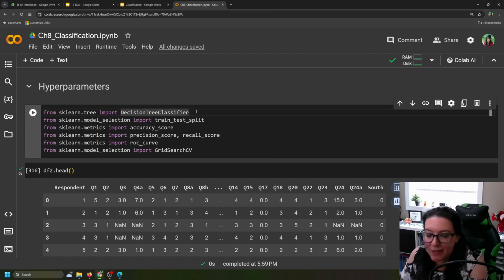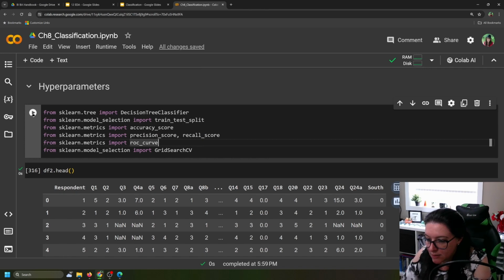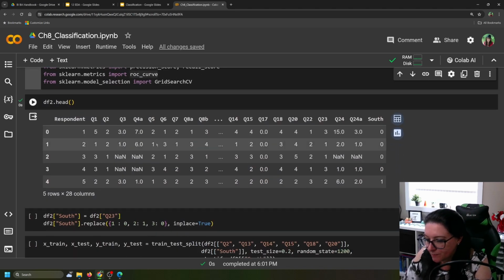So we want to measure the model's performance. We're going to use train test split to split the data set. And we are going to find the accuracy score. And then because this is a binary classification, south, not south, we'll do precision score, recall score, and we'll do our receiver operating curve as well. All right, let's load those in. You'll notice here this last one, grid search CV, that's going to help us tune those hyperparameters. All right.